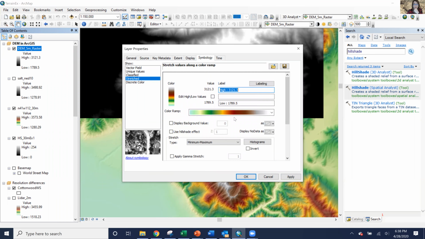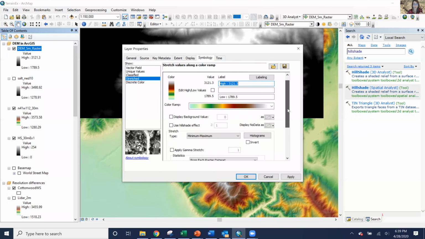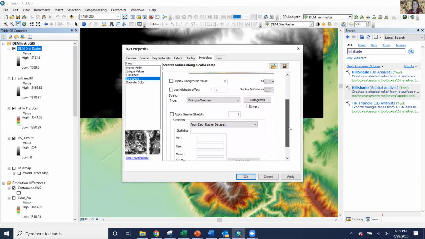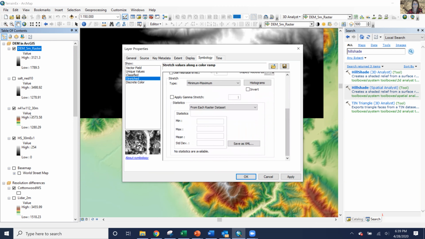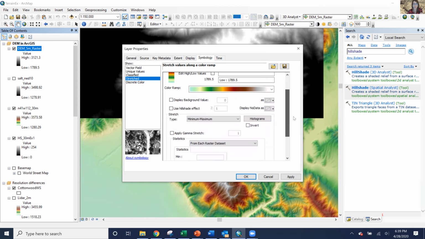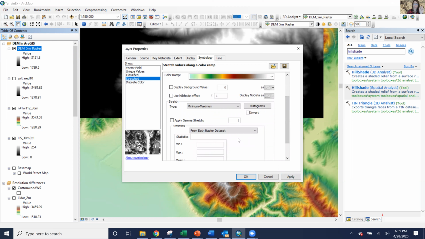The other thing we can do, which you'll notice is that my high values on my 5 meter haven't changed to match the high and low values on my 30 meter data. With your raster data, you have one more setting if you want those high and lows to match and to really have your legends be the same. It's in here under statistics. Instead of creating statistics from each raster data set, so this one's creating it right now from that 5 meter data set, we're going to go all the way through this.